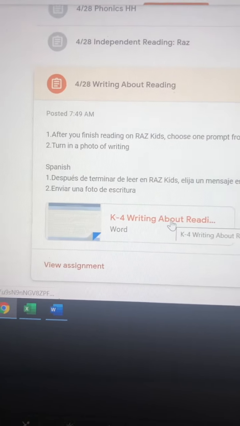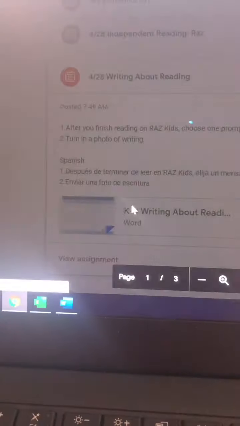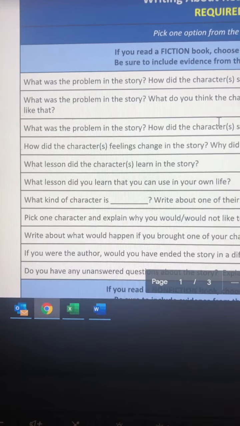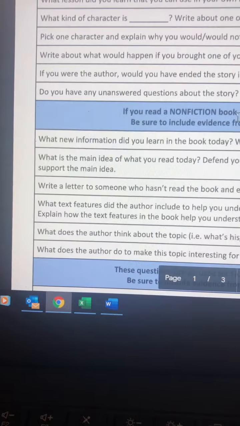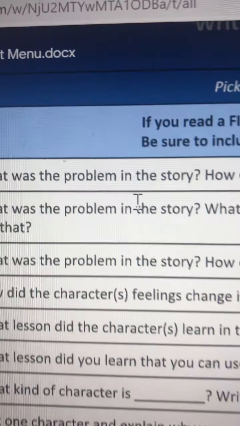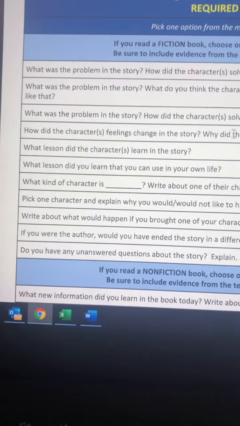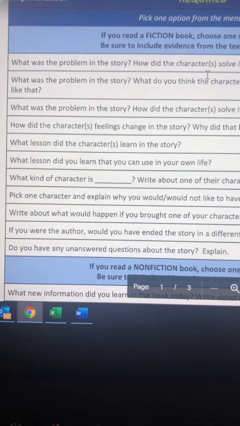So then writing about reading. You have to click on the link. So this is going to open up a menu of questions. You pick one of the questions. So let's say I picked, what was the problem in the story? How did the characters solve it? So let's say one of the books that you read was a fiction book. You could pick that question.